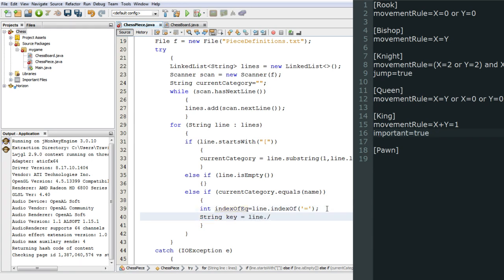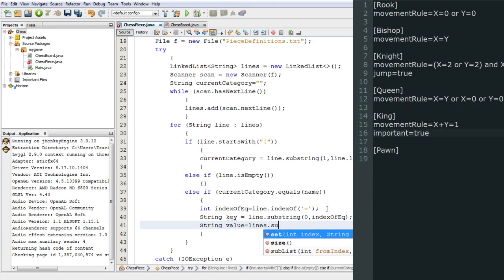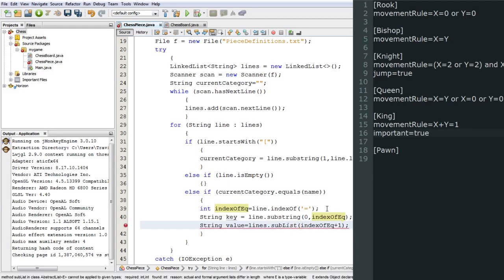Key equals line.substring from 0 to index of equal. It includes the first number but not the last number, so it's 0 to 11 actually. String value equals line.substring index of equal + 1. And if you don't put a second thing, it just means to the end of the string.